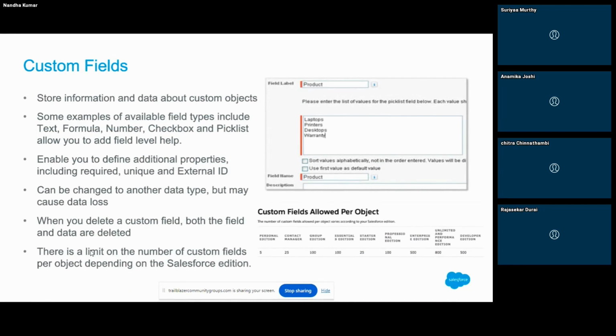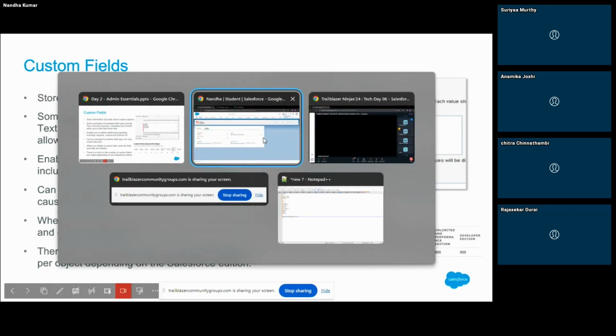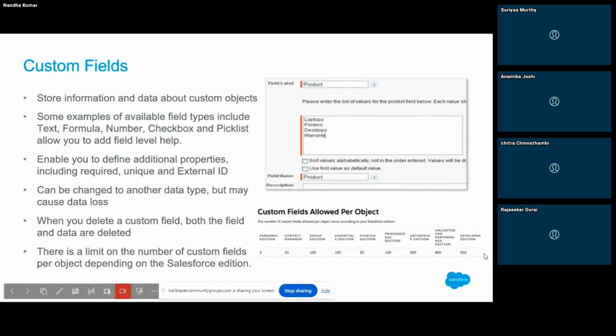Then there are some limitations on the number of custom fields, which basically depend upon the org edition. In Salesforce, we have different org editions. Org is nothing but a Salesforce instance. We have professional edition, contact manager, group edition, essential edition, starter edition, and enterprise edition. Mostly people will have enterprise, unlimited, or performance edition. Right now I'm showing a demo in an instance called developer edition, where I can create 500 fields per object. This will vary based on your org edition.